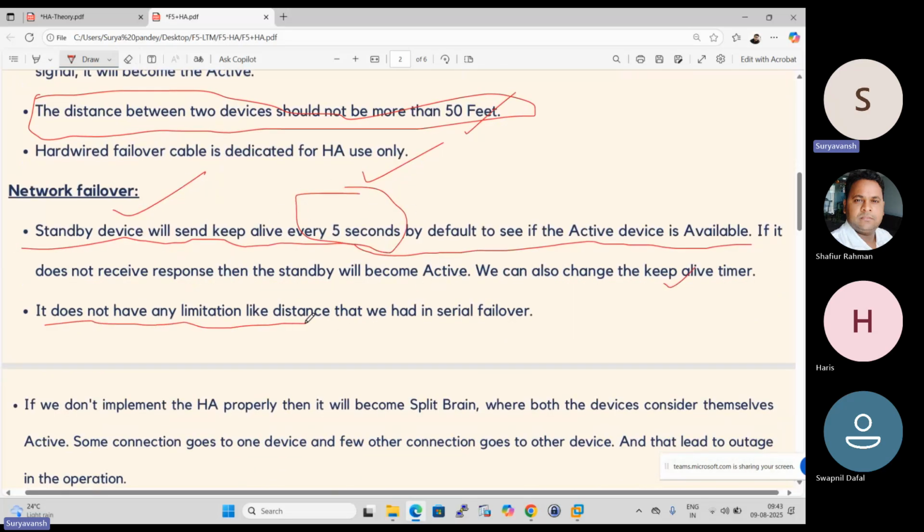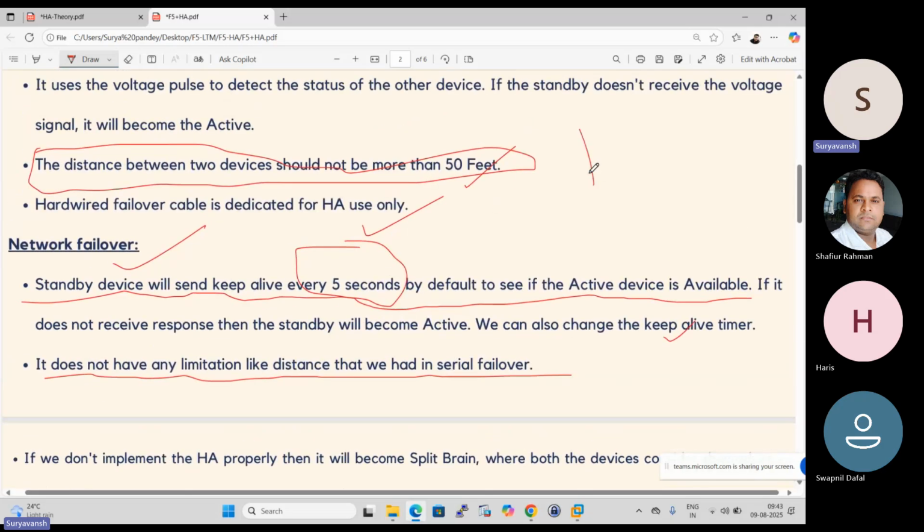It does not have any limitation like the distance that we have in serial failover. So in network failover, there are no limitations. See, this box is LTM1, this box is LTM2. Sometimes in our company, we use a switch in the middle. We are not directly connecting the network failover interface, for example interface 3, directly to the other LTM box. We keep a switch in between, and this is the recommended design also, for stability, guys. So generally, in our lab we are using 1.3 for the HA port, and 1.3 for HA on the other box also.